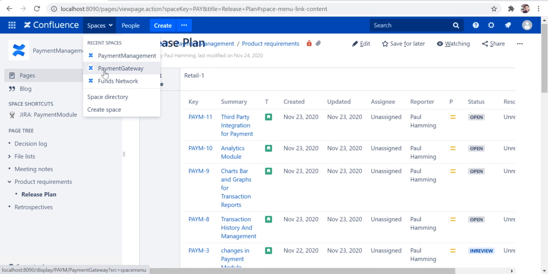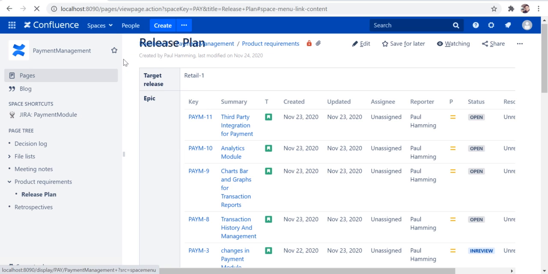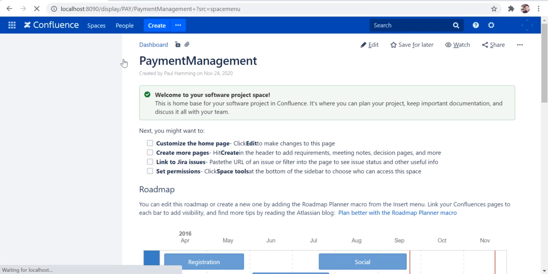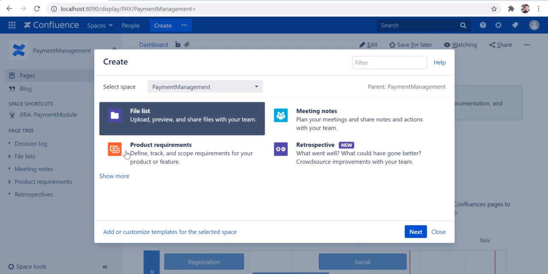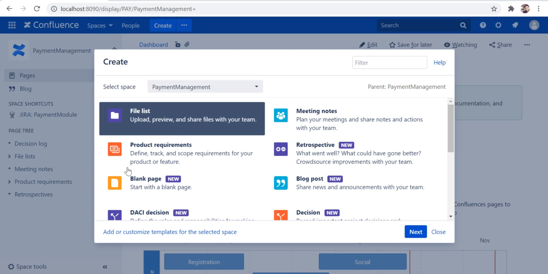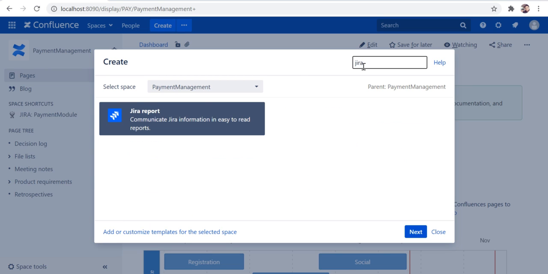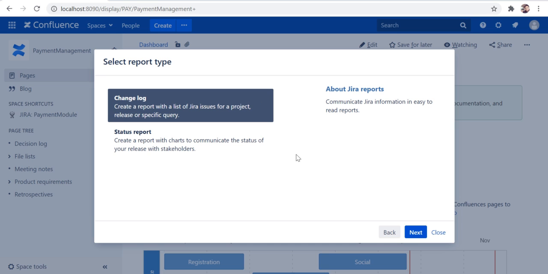We'll choose our space first, and in our space, click on create, click on show more, then filter Jira report. Click on Jira report and click on next. Click on status report.